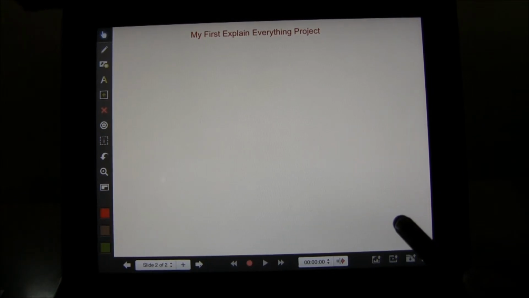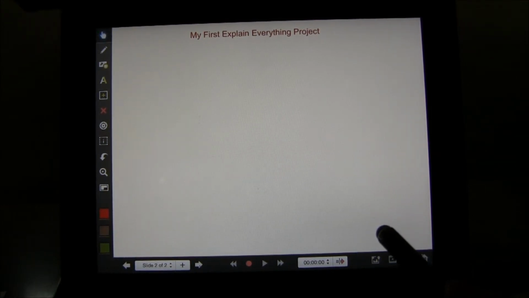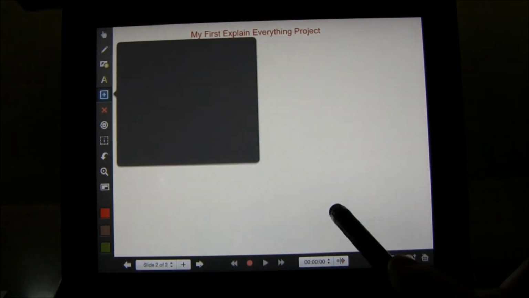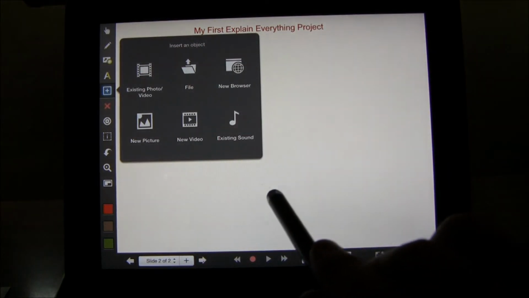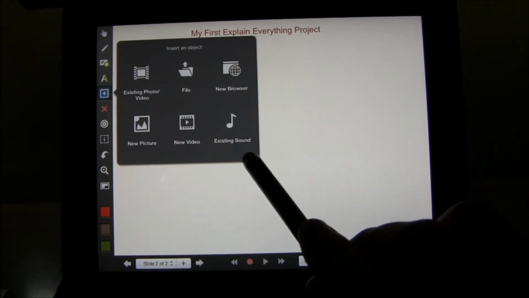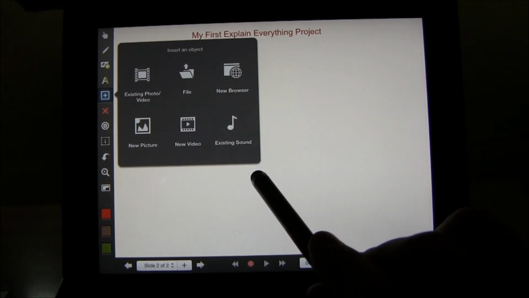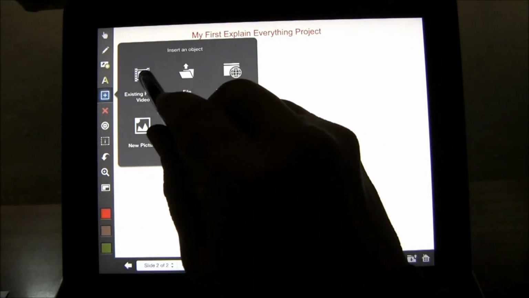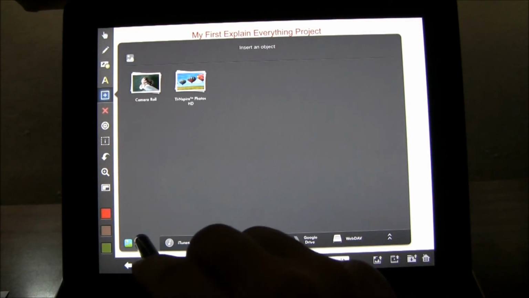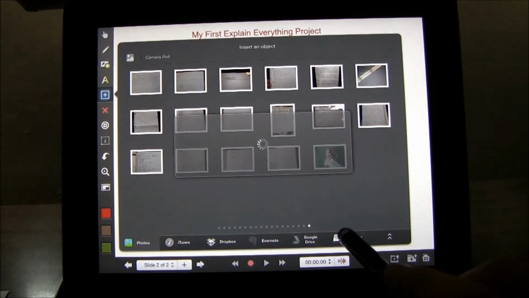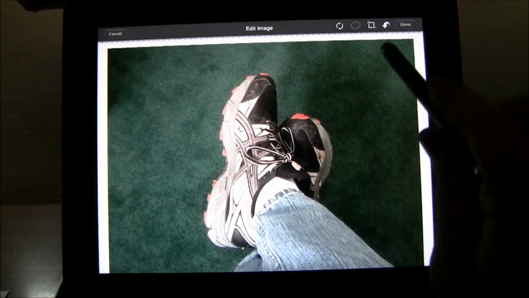The next thing on the checklist, insert the picture of your shoes, crop and size to fit. So we go over here to the plus sign. And these are the different types of objects: photo, file, browser. As far as a file goes, if you have a PDF or if you have a PowerPoint, you could either start out by importing the PowerPoint, or you can drop that PowerPoint in there. But we're just going to do a photo right now. And I'm in my photos. I go to my camera roll. I choose this. And the first thing it will do is allow me to crop it.